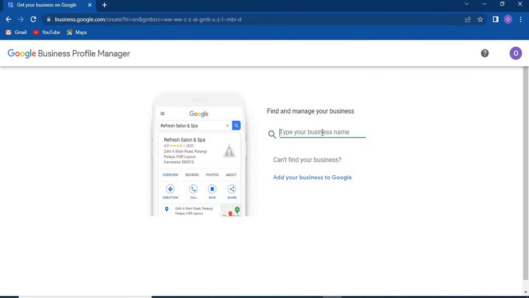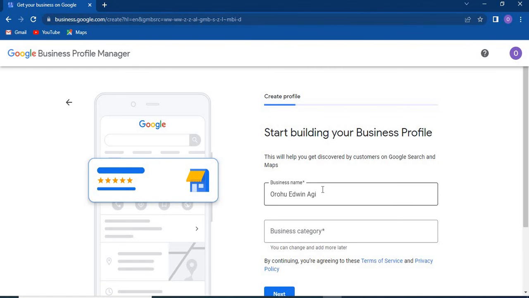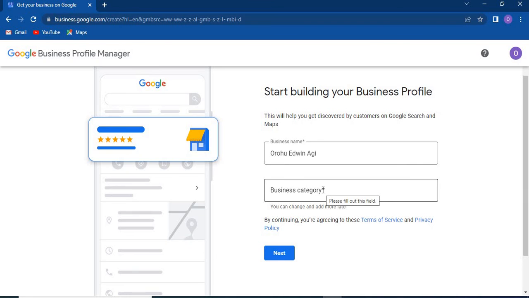As soon as you get to this page, you have to type in your business name. So I'm going to type this very one as my business name. Now take note of this. Before you type in your business name, ensure the business name is the same name you are using to register your business. If not, you may have issues with verification, especially manual verification. So ensure that the name you're using is your registered business name.